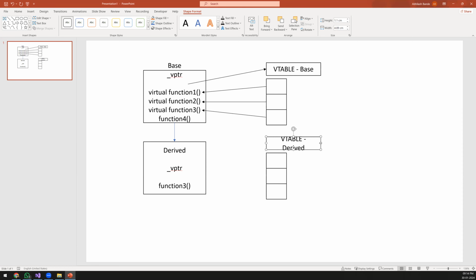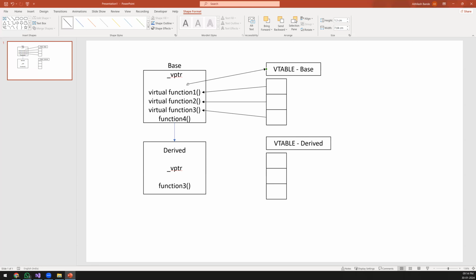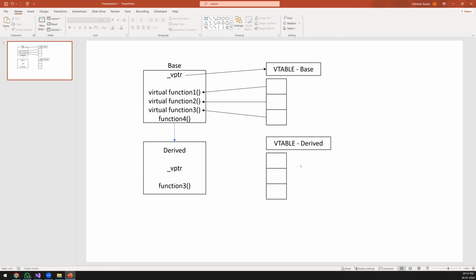So how many vtables will get created? For each class we will get one vtable. For each class we will get one vptr. Vptr is virtual pointer. Vtable is virtual table.